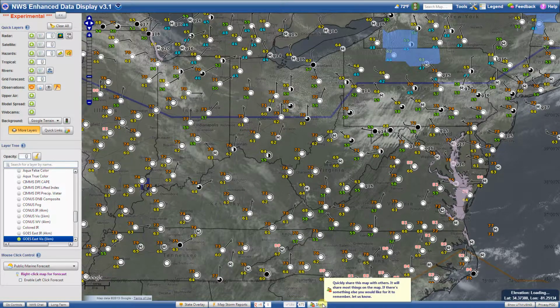Now, to show you how this works, suppose I have the display set up the way I like with observations, satellite, the watches and warnings, as well as the highs, lows, and fronts. That's a new feature also in EDD. If you're interested in displaying those, you can click this small button next to the Observations quick layer.